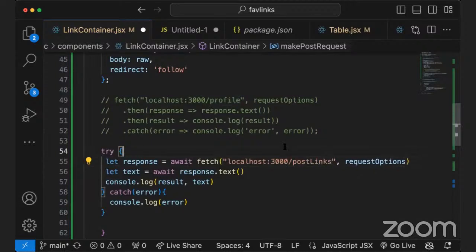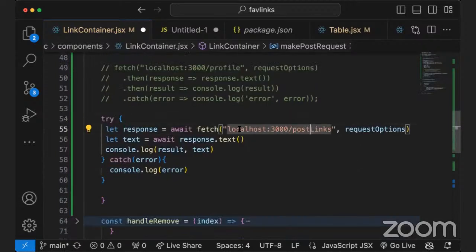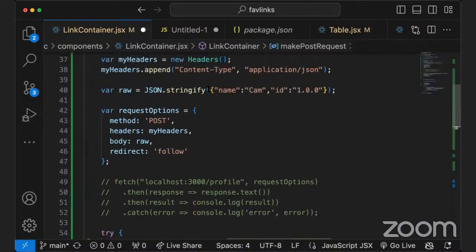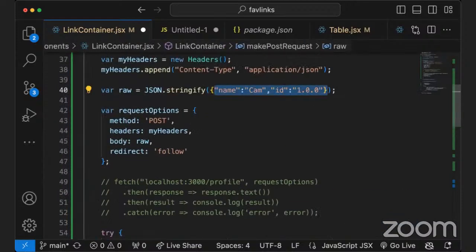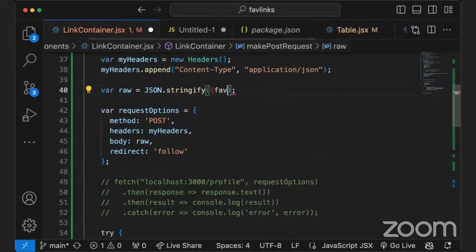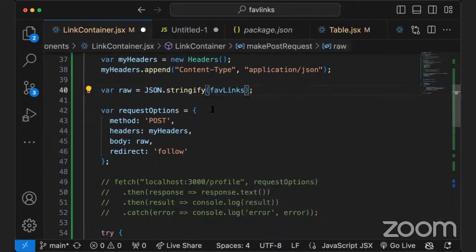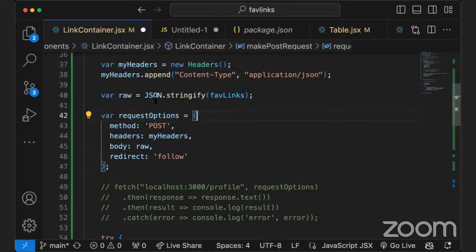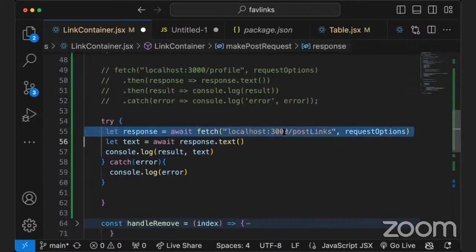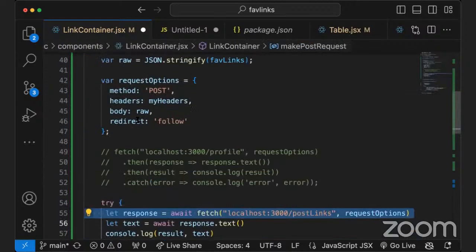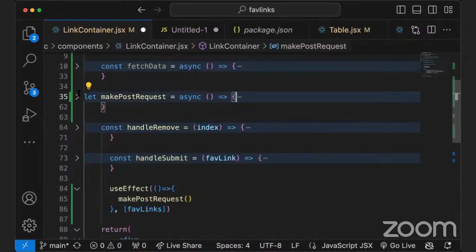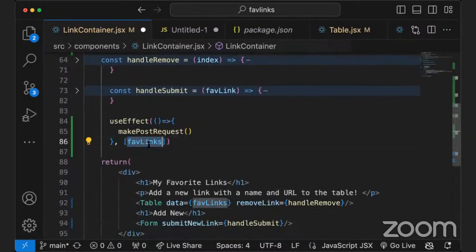posts links or something. And this was listening for my fave links that were changed. And then I could say, hey, take my fave links object that I have in my state and turn it into JSON, and then send it to my post links route. Well, the useEffect hook would be helpful: any time this fave links got changed, this function would be called.